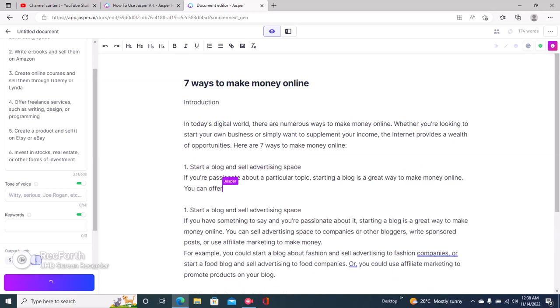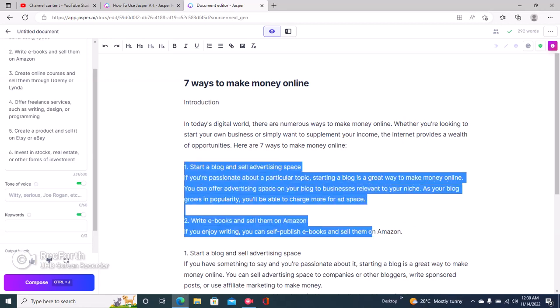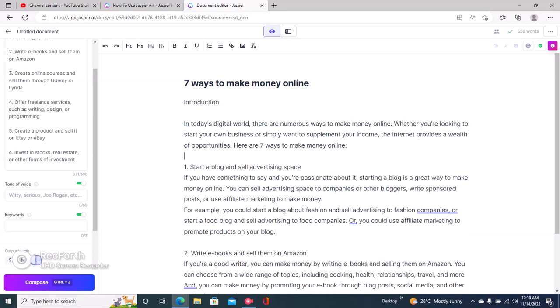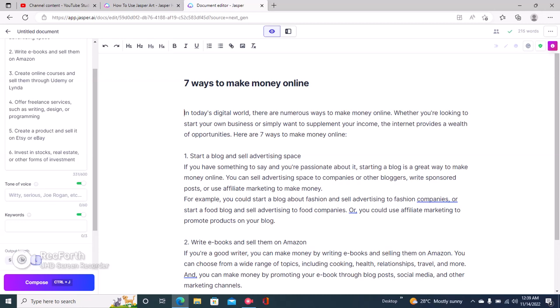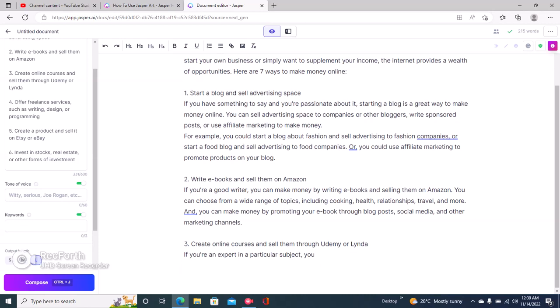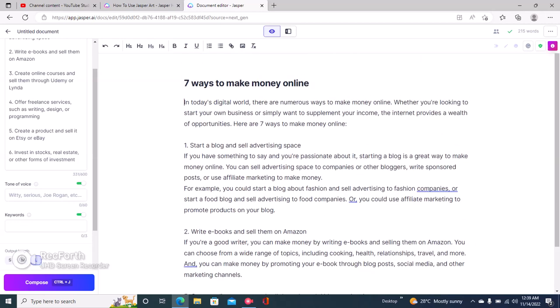So of course, there is also a separate Jasper template for writing introductions. You can use that if you want, but I think just doing everything at once right here in this editor makes it very easy. So here we have a brief introduction. We have the first point, we have the second one, we have the third one. So you can keep on editing your blog post on and on and on, and it's very easy to use.